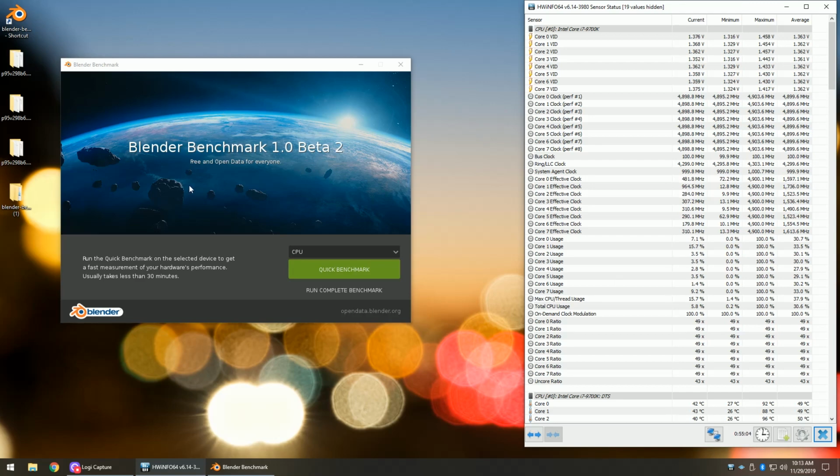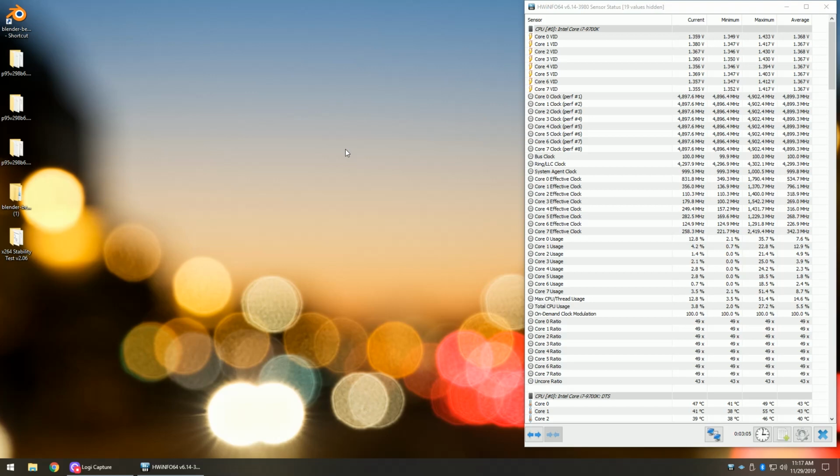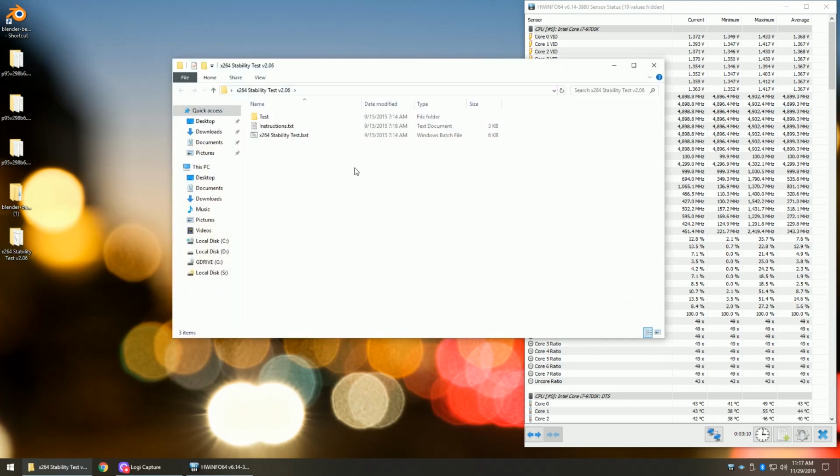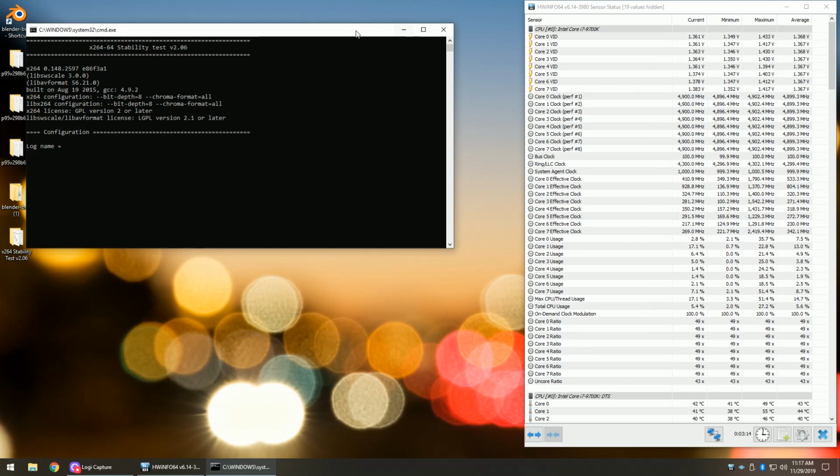I already knew this since this overclock has already been validated, but this is what you would do or kind of check when running Blender benchmark to test stability and temperatures. Okay, and the last stress test of the day is going to be the X264 stability test version 2. Once it's unzipped or extracted, we're going to open it up and launch the .bat.